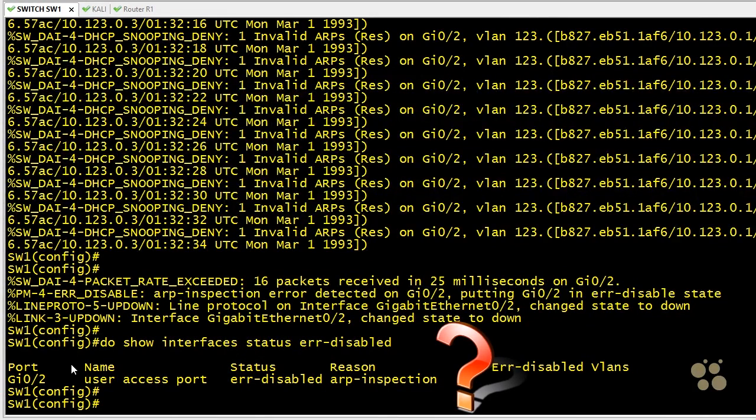But on a huge network, how many times do you think this might happen? And the answer is quite a bit. And although we do want to be aware of the activity and we do want to stop it, we don't want it to be an administrative burden to bring up these ports. And that's why we can set up thresholds for automatically bringing ports back up.